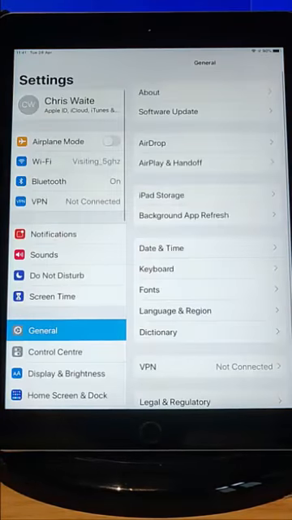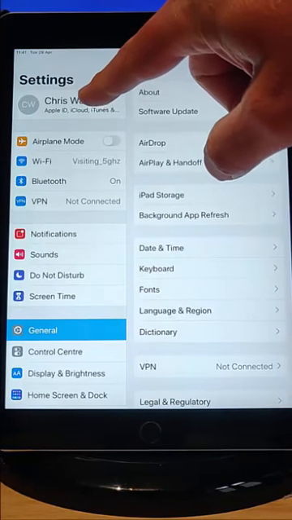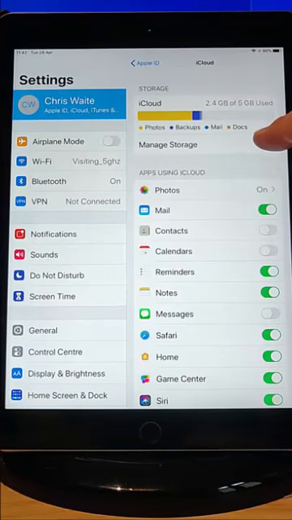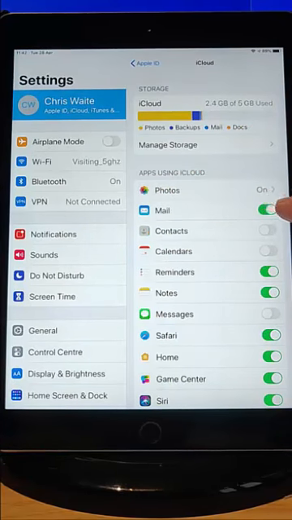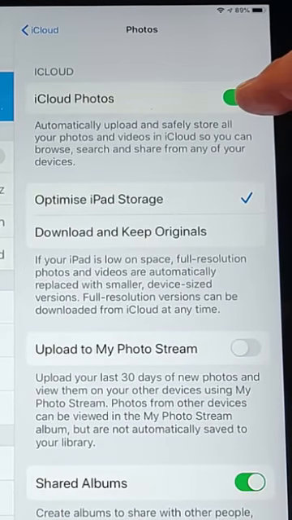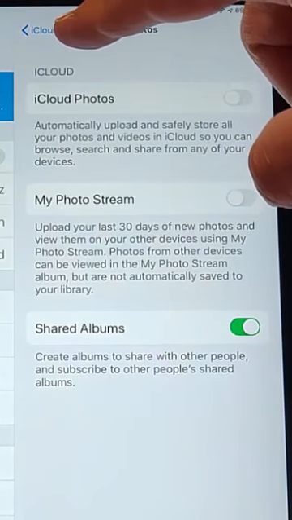So we tap settings, and then we tap our name, which is right at the very top of the screen just below settings there, and then we tap iCloud, and then we tap photos just there. As you can see, it says apps using iCloud and photos is one of them, and it's switched on. So tap that, and then just here we can turn off iCloud photos. So just turn that off, and there you go, it says turning off, and it's off. If I press the back button just up there.